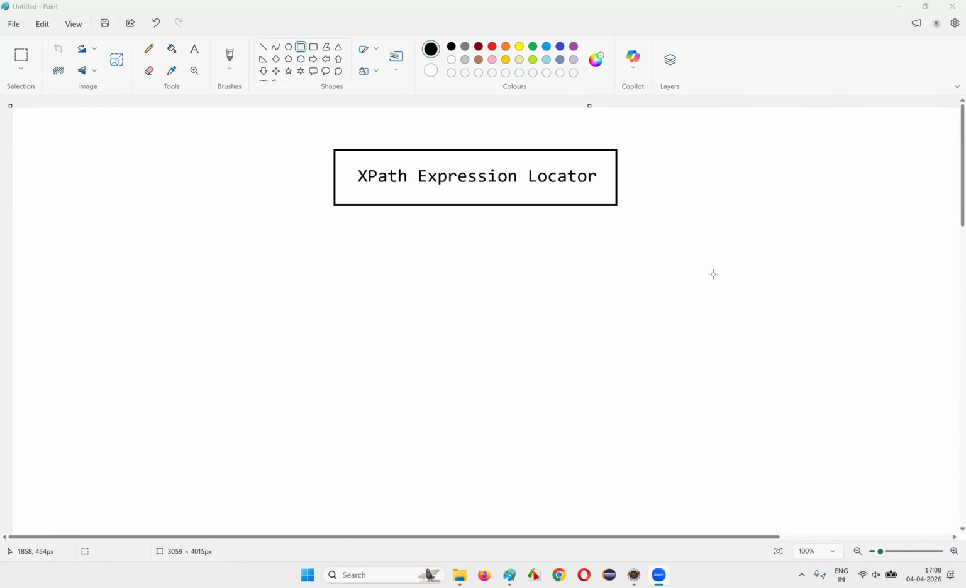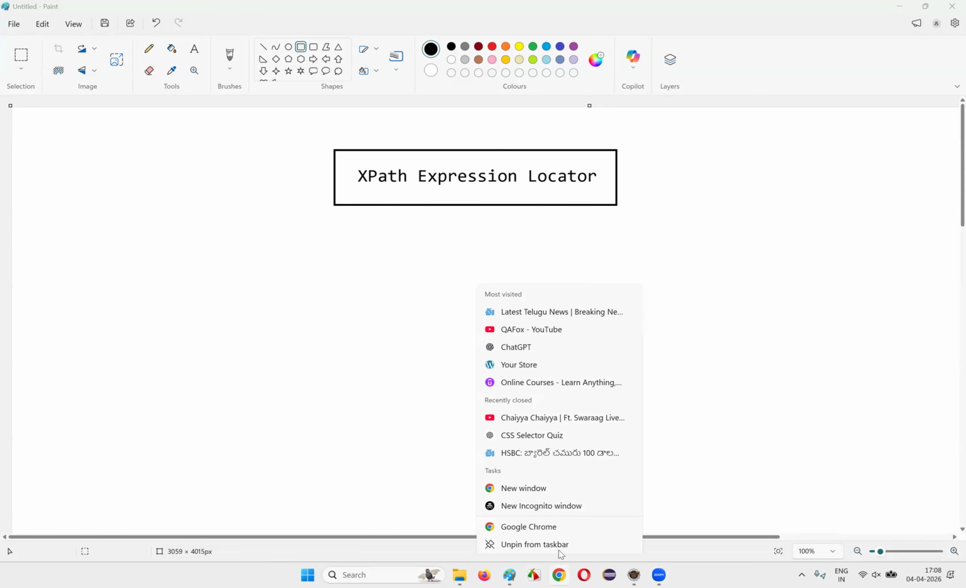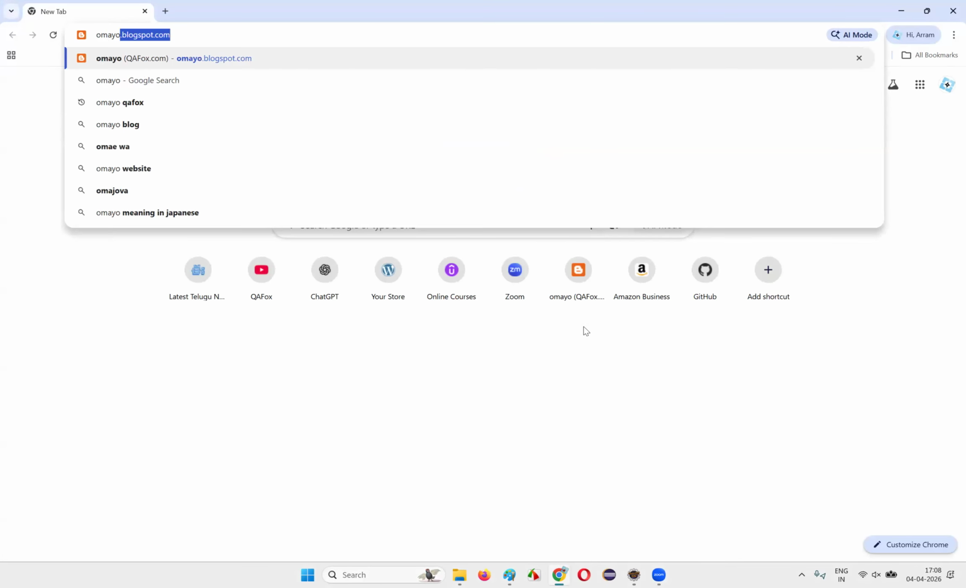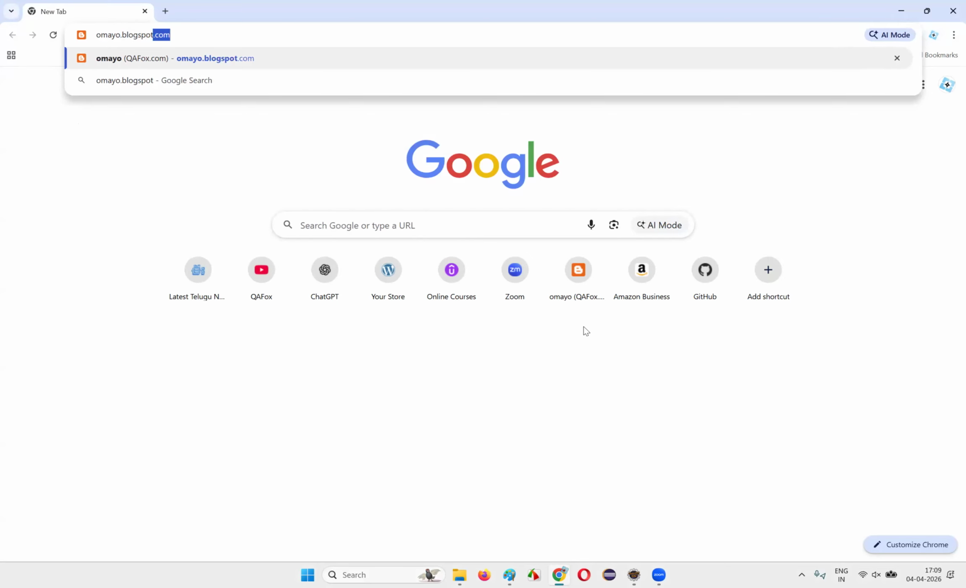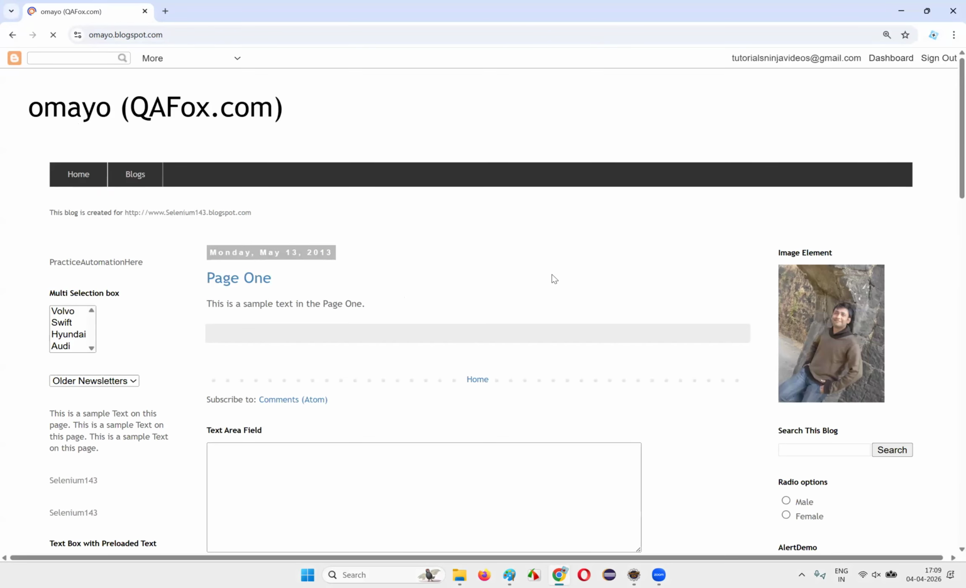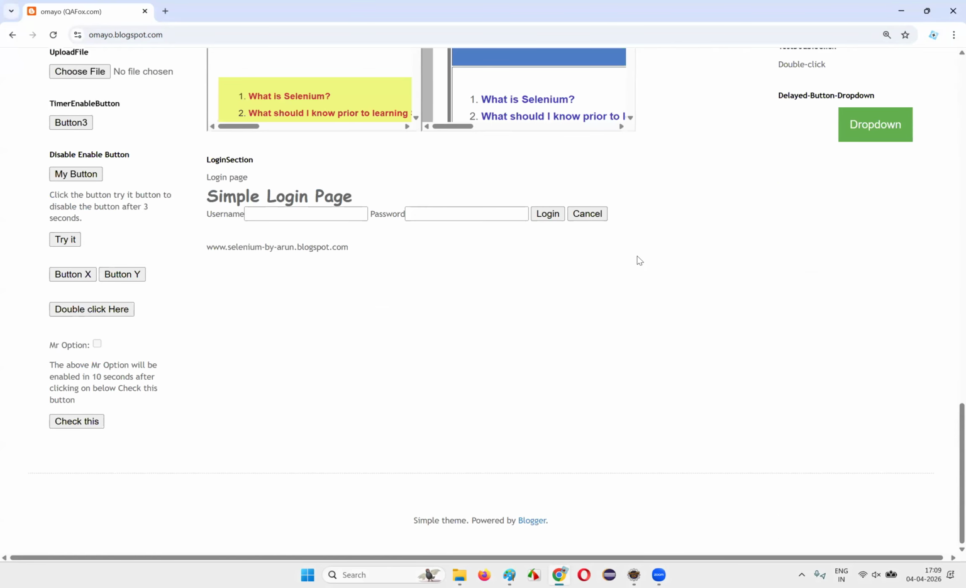In this session, I am going to practically demonstrate how to use the XPath Expression Locator to help the Selenium test automation tool find the required element on the web page. So let's get started. For that, first I'll open this browser and take you to this sample application page, that is omaya.blogspot.com.